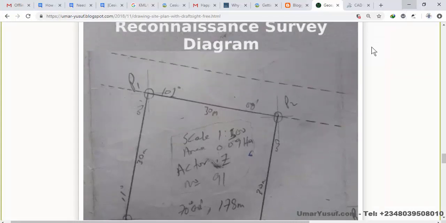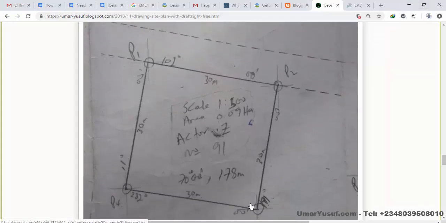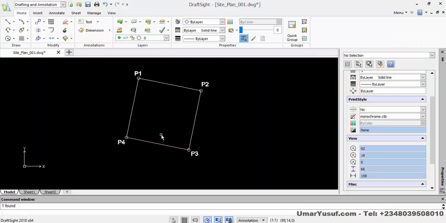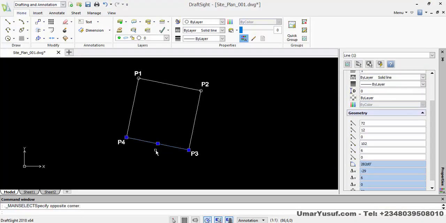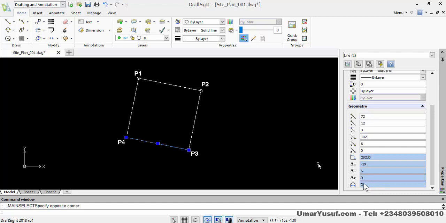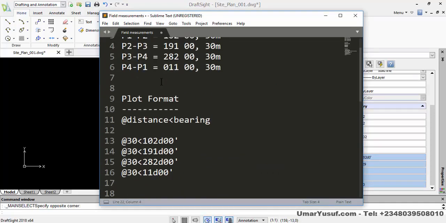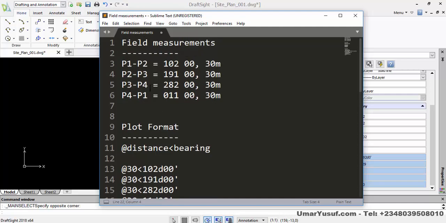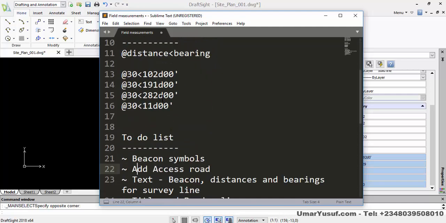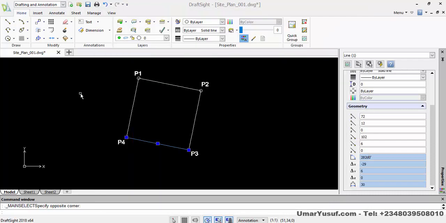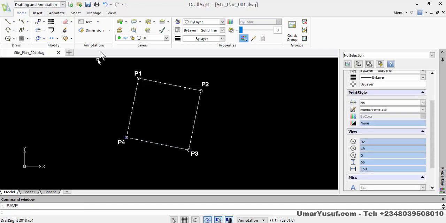You can easily confirm or verify the labeling by checking the dimensions. For example, we know that P3 to P4, if you check the property, it should be 282 degrees and the distance is 30 meters. So when you check your data, P3 to P4 should be 282 degrees at 30 meters. So our label is right. Click on save to apply your changes.